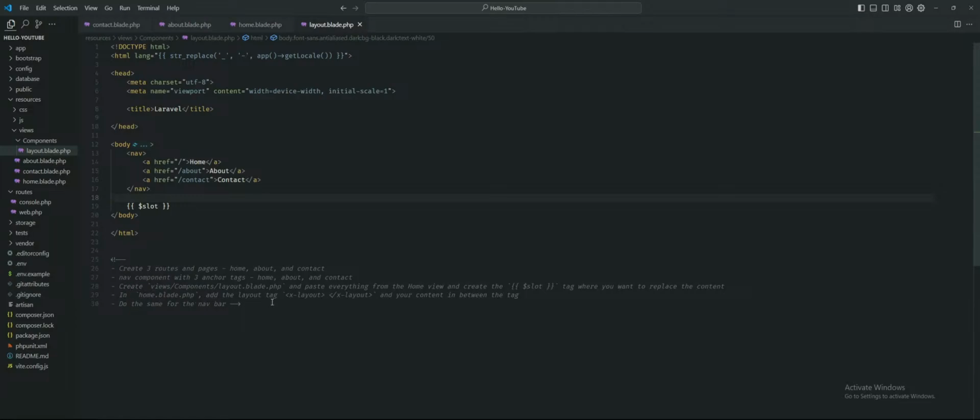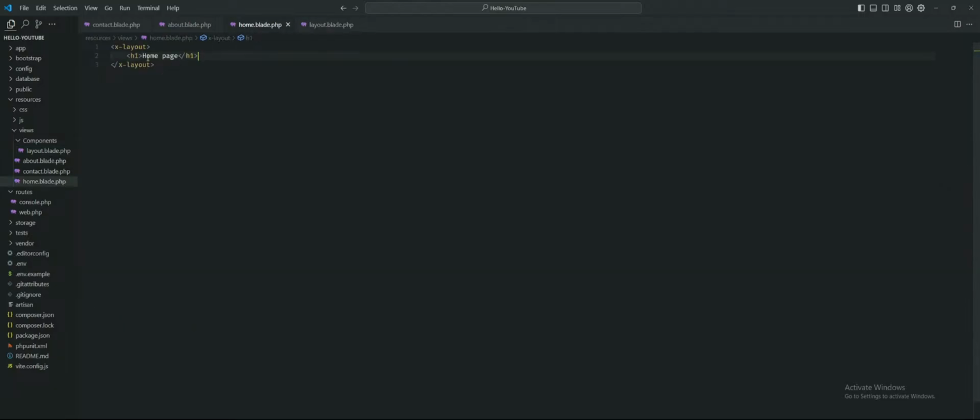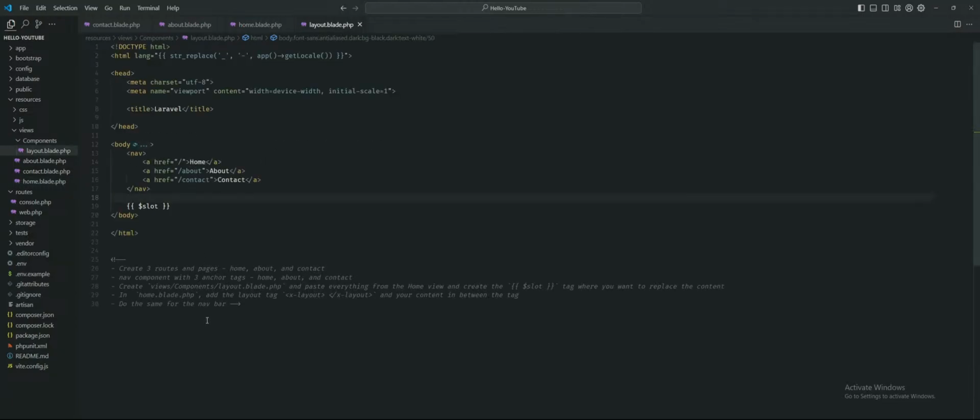Then we have home.blade.php. Between x-layout tags, we have the content. We have the same for contact and about as well. Now for our homework, we need to do the same thing with the nav components. The nav component is essentially an anchor tag right now. There's nothing more to it. It's kind of redundant to be doing this, but since it's homework, let's do it.